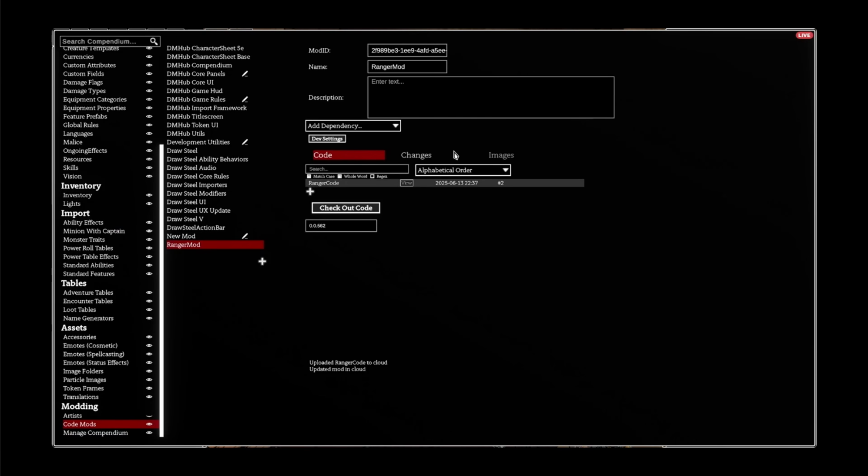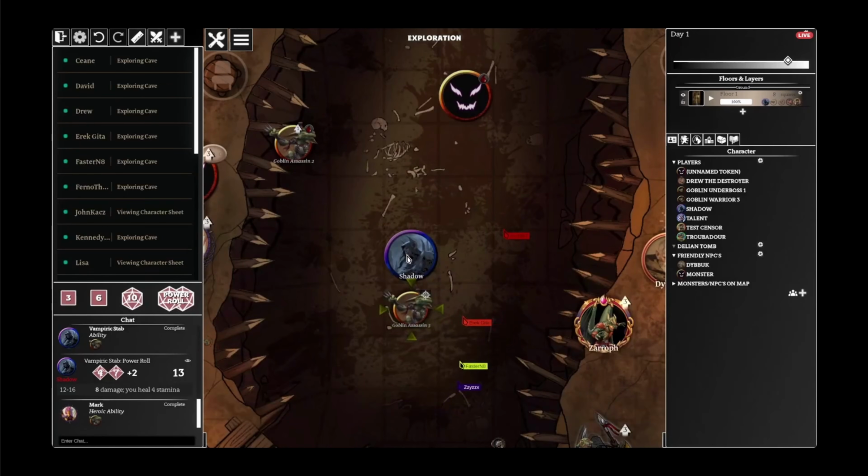Okay, perfect. Thank you. How about adding a custom effect that a particular monster faction might apply?